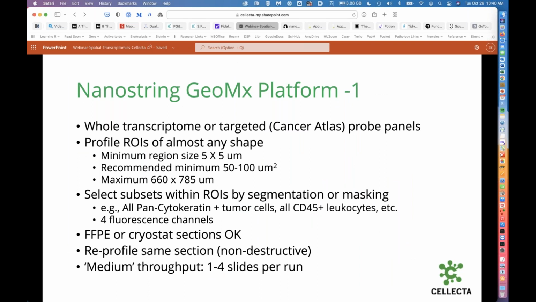There are panels available for either the whole transcriptome or a targeted panel for cancer, called the Cancer Atlas, with about 1,800 genes, about half of which are clearly oncology related, and the other half are immuno-oncology related, since the two travel together in interest in investigations.